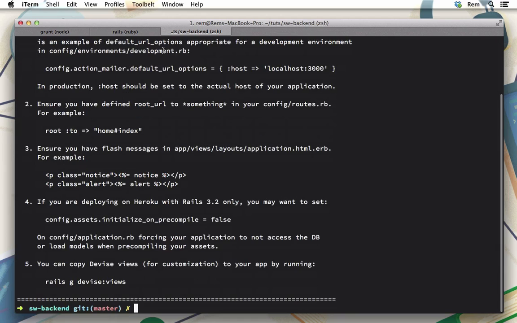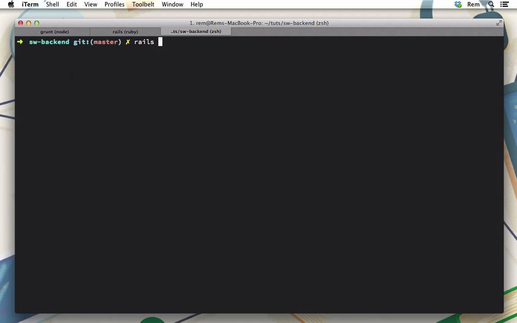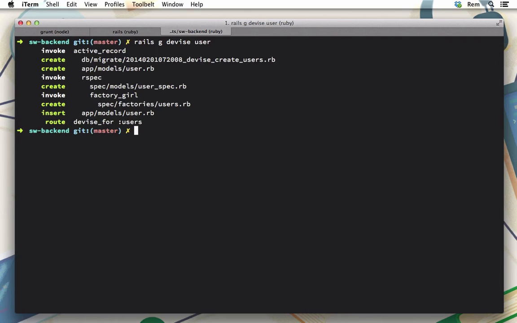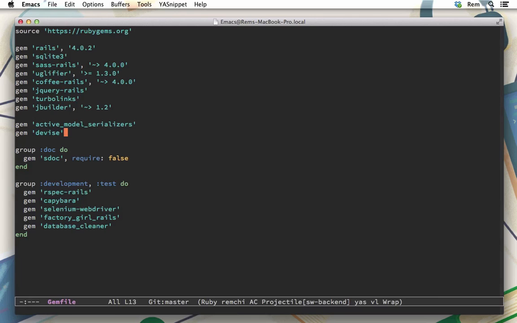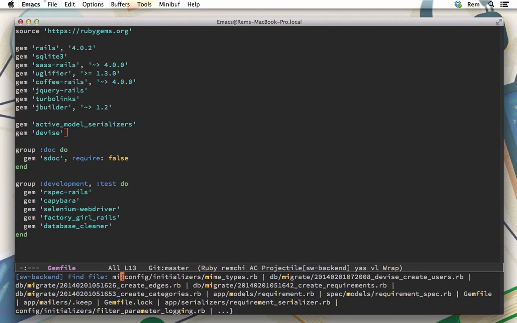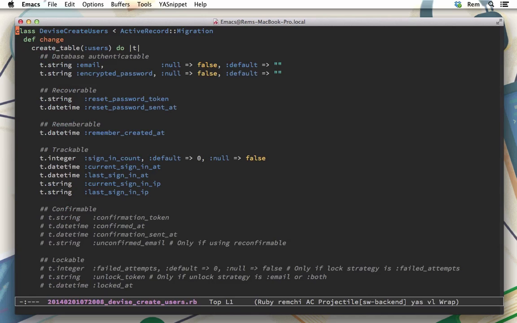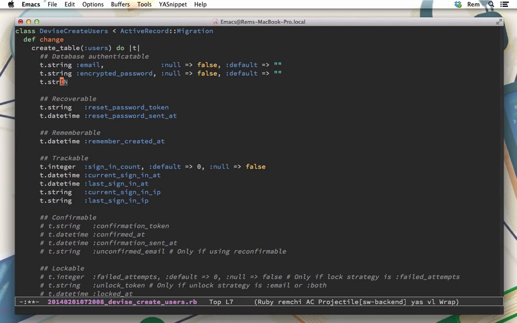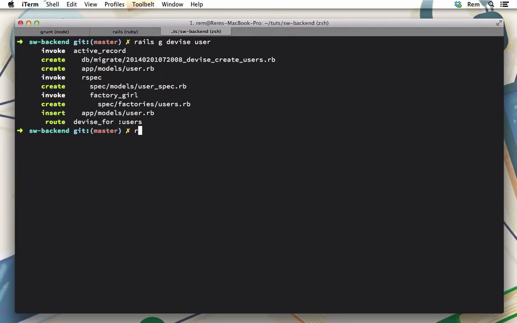So now let's run rails generate devise and generate the model User, and that will create a migration and all these files and the model itself. So let's go to this migration, devise create user. And here let's add a string field authentication token, like this. So now we can run rake db:migrate.